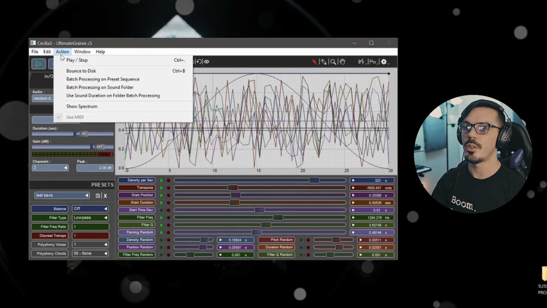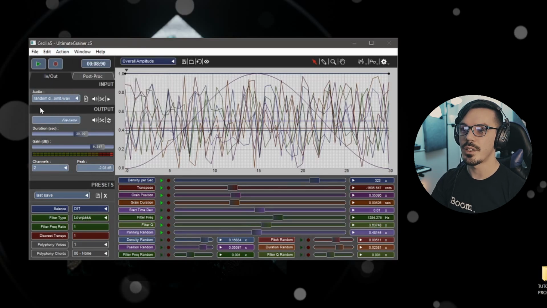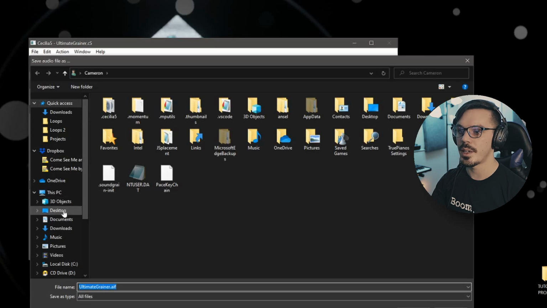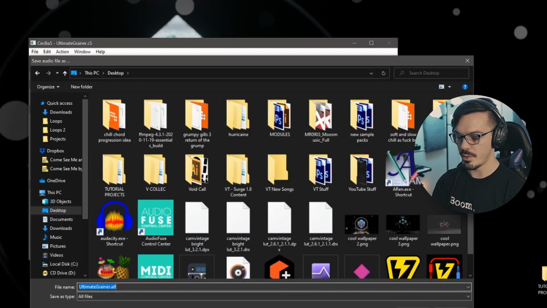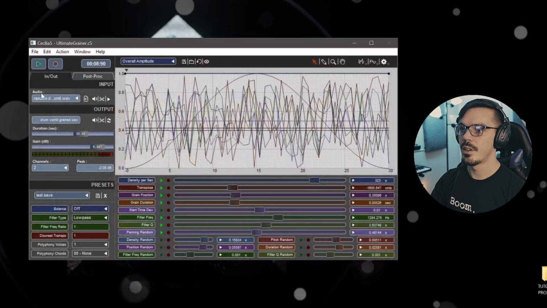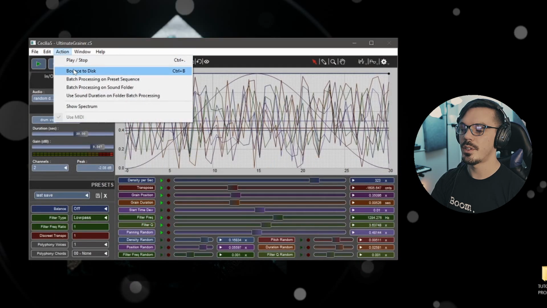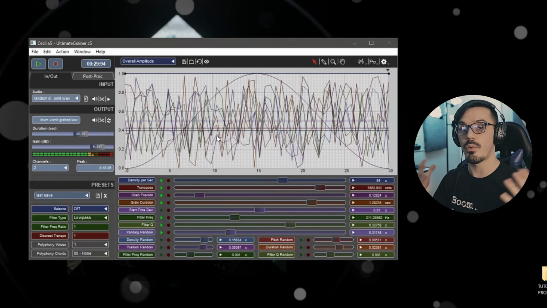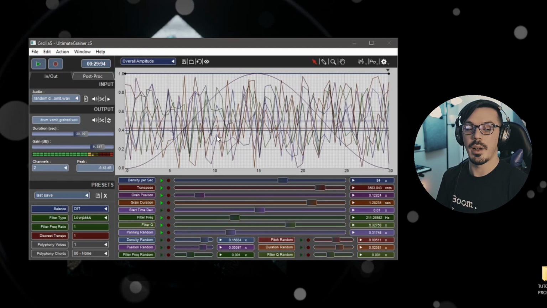Now what we'll do is go to action, bounce to disk. We'll need to set that first. So we'll go to the output, we'll go to our file name. I'm gonna do this again on my desktop. So we'll change this to drum vomit grained dot wav, hit save, action, bounce to disk, and we'll just wait for this to be done. It shouldn't take too long, but if you render out a really, really long file or have a really kind of slow, low-spec computer, it might take a minute, but now it's done.